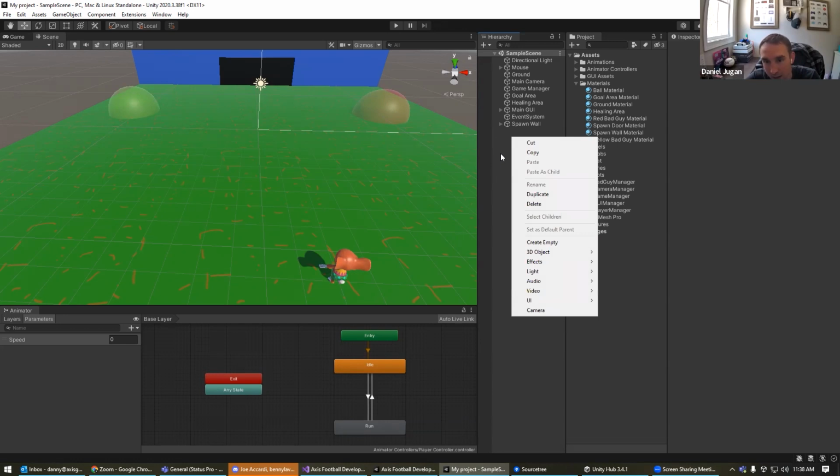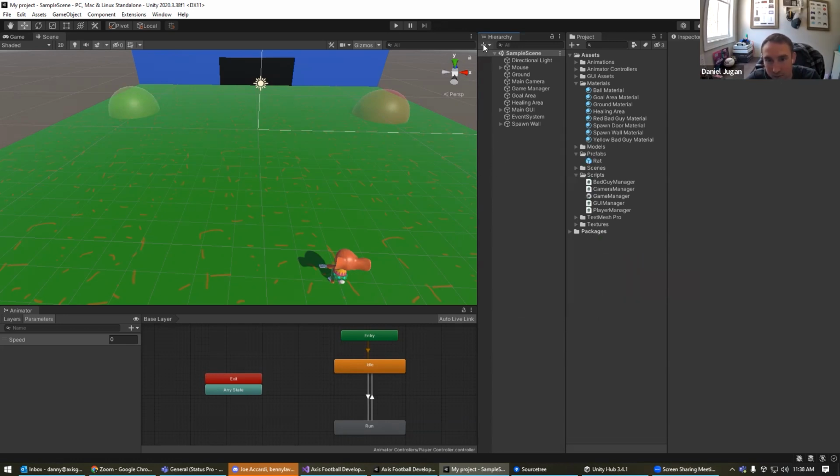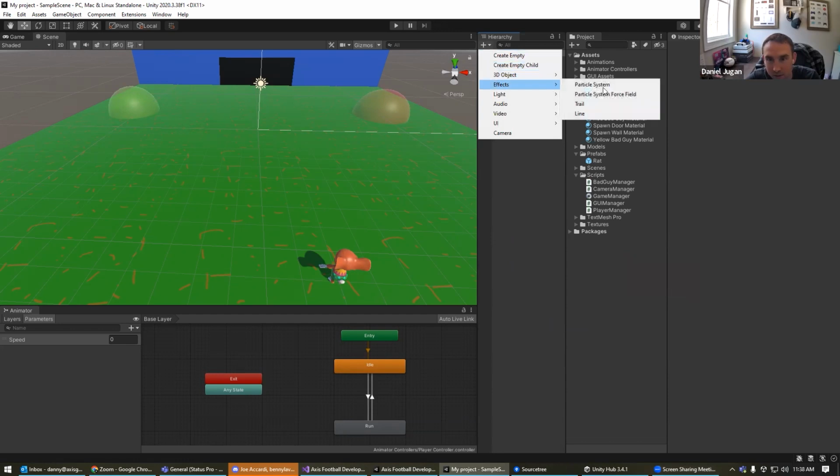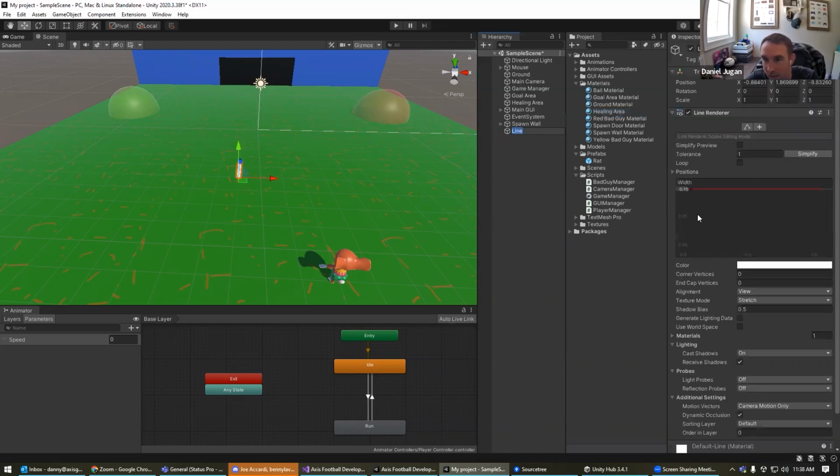All right, so the way we create a particle is we're going to right click anywhere in the hierarchy and then go to effects and particle system. You can also, I believe, click here, go effects, particle system. I have no idea what particle system force field is, or I imagine a trail is like if you've got something where you have a car and you want smoke to come out of the back of it or something like that. And then lines, is this like a line?